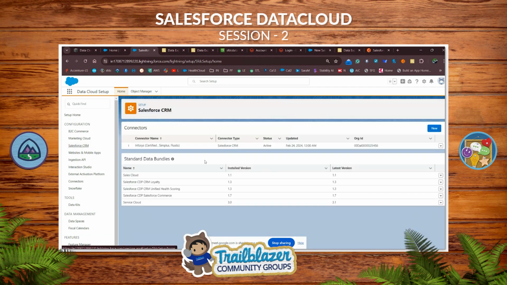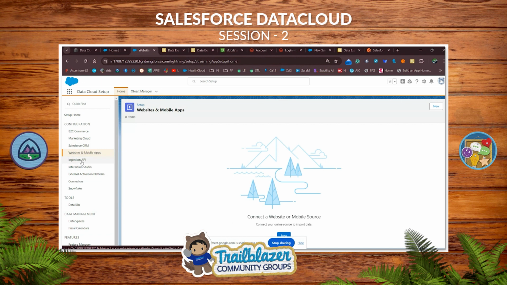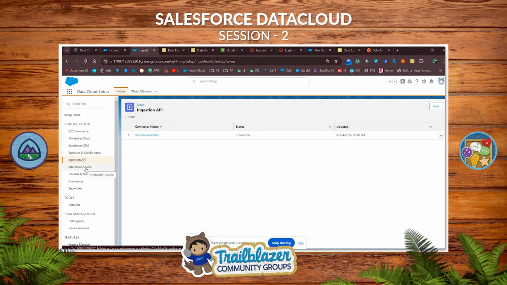Salesforce CRM, it may be possible that you can ingest the data from your normal Sales or Service Cloud org. So does Data Cloud provide this facility? Yes. Using the new connection, you can make a connection with the Salesforce org and ingest your custom or standard object data. This is for the website and mobile app. Ingestion API, I created one service connection.